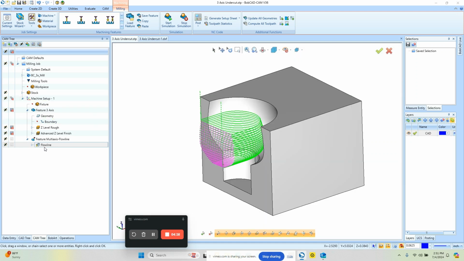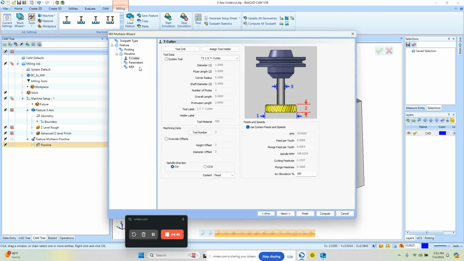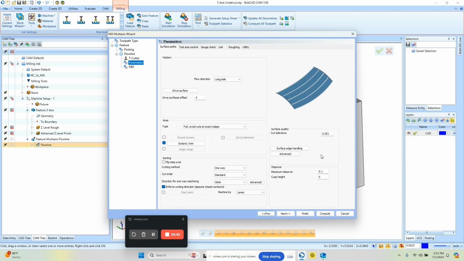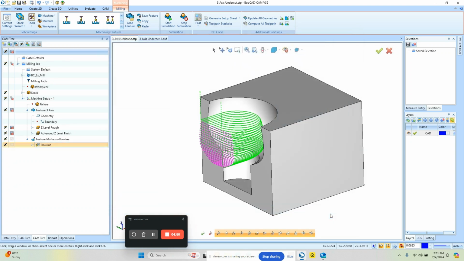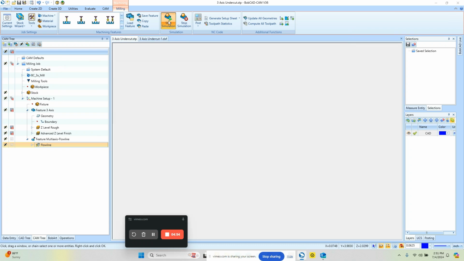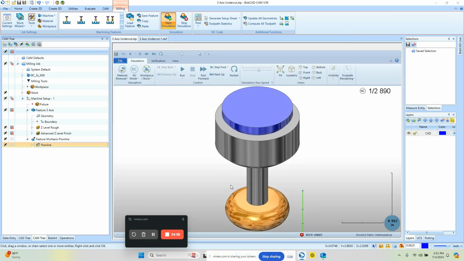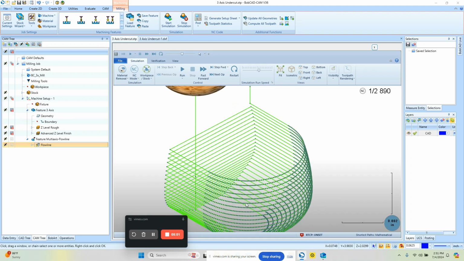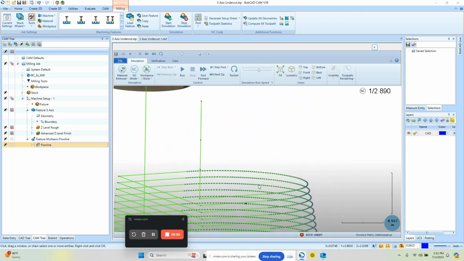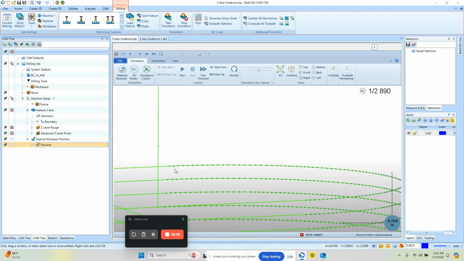Okay, so we're going to come back in here. We're going to go to parameters. All right, we're going to bring this number back up, as in making it smaller. We're going to recompute here. Okay, we're going to run simulation again. Take another look. Okay, so you can see by increasing that number, the distance between them actually has gotten smaller.